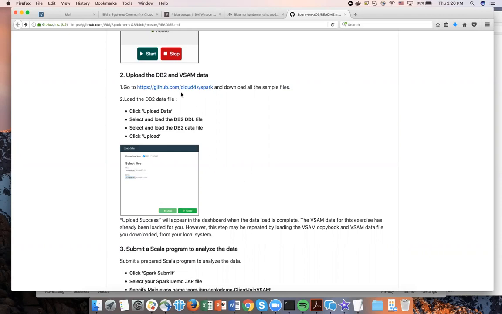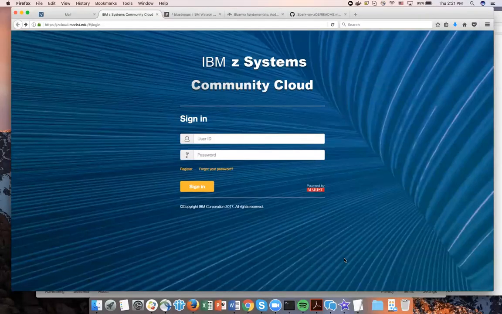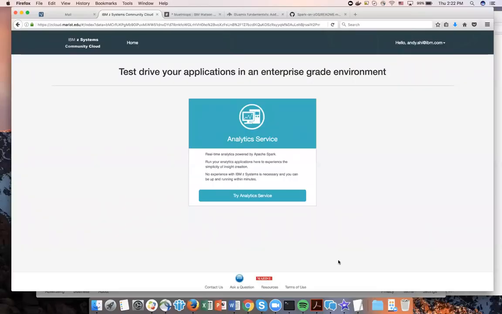The second part is the data set, the sample data set we're going to use to perform the demo. You can download all the files as a zip and unzip them at your local drive. This is a login page to get to the zSystem Community Cloud. Once you log in, you're going to see the home page of the portal. Click Try Analytics Service.